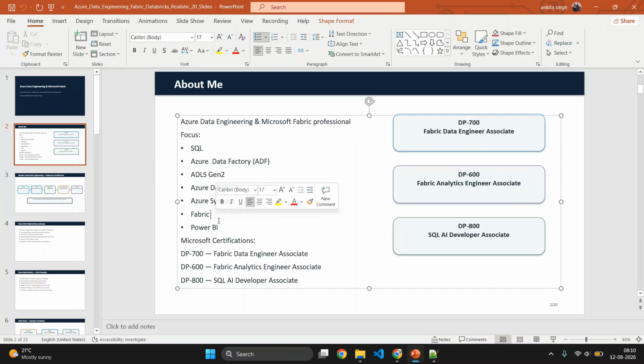Finally, for dashboards and visuals, whatever business requirements or business decisions we have can be represented in the form of charts, graphs, or some kind of visuals. That is Power BI, Microsoft Power BI, for building reports and dashboards. So these are the services we cover in this training program.